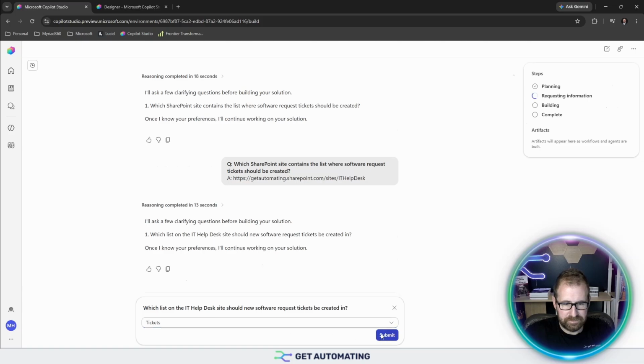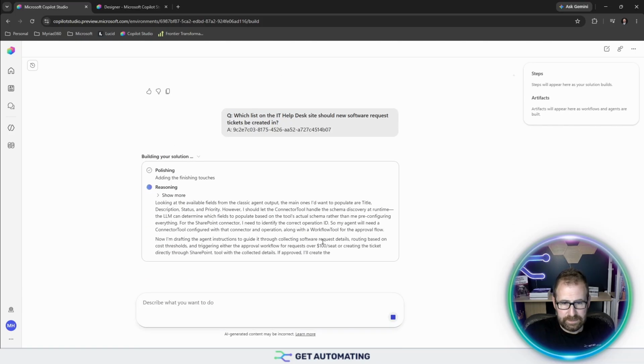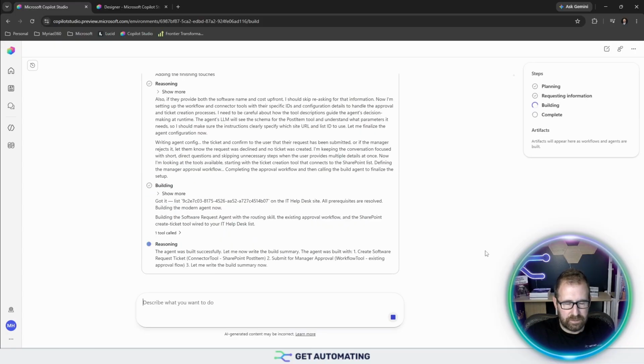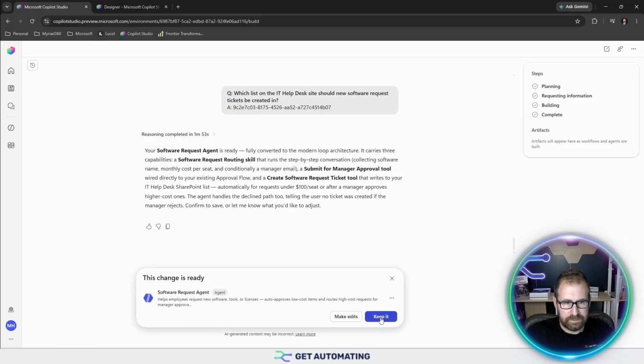Tickets. It's doing its thing. That's what we want to see here, right? Approval workflow for requests over 100. All right, fair. Moving right through it now. Building it out. Okay, well, I'm going to keep it. I don't need to make edits yet. Let's just keep that.